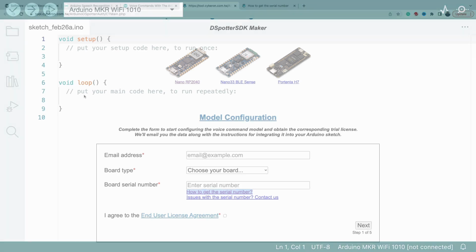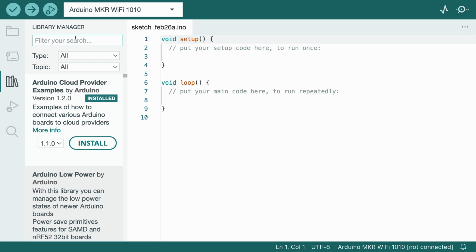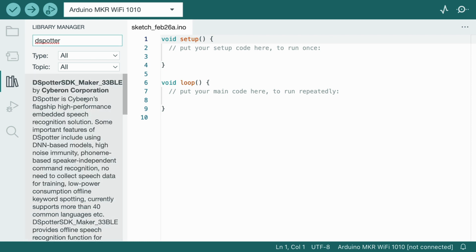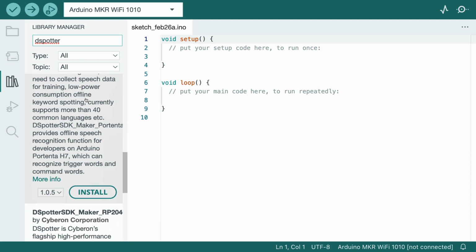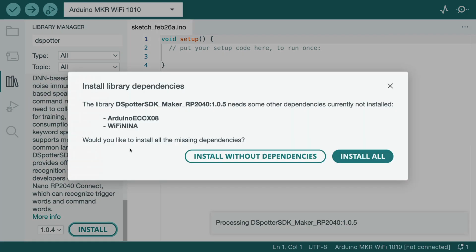The first thing that I did was to open up the Arduino IDE. Then I went to the library and searched for the DSpotter SDK. There are 3 versions, one for each of the boards. I installed the version for the Nano RP2040 Connect. I also installed the dependencies.